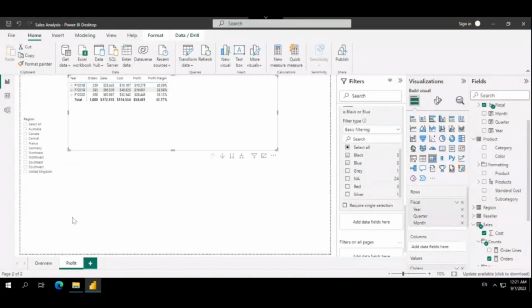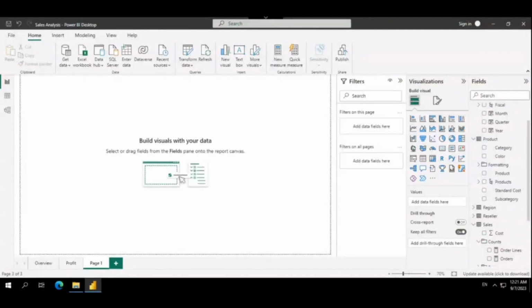After designing this profit page, we will create another page, and in that page we will create some performance views for individual people. We will add this new page and rename it to My Performance. The reason I'm creating this My Performance page is to ensure row level security in the future. We will discuss this in a future video.